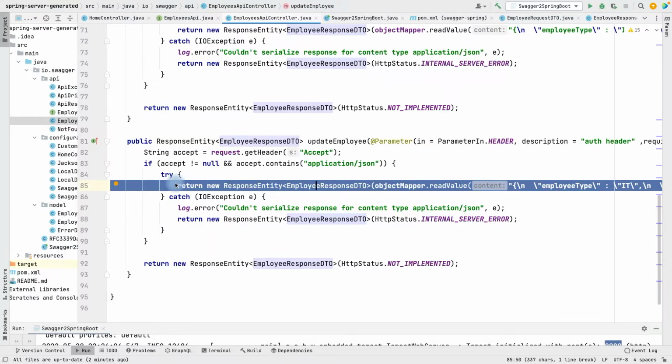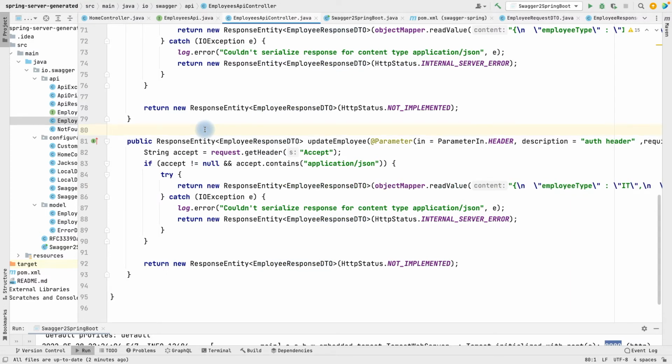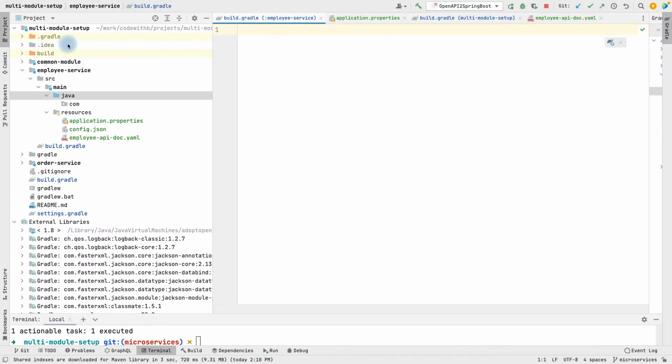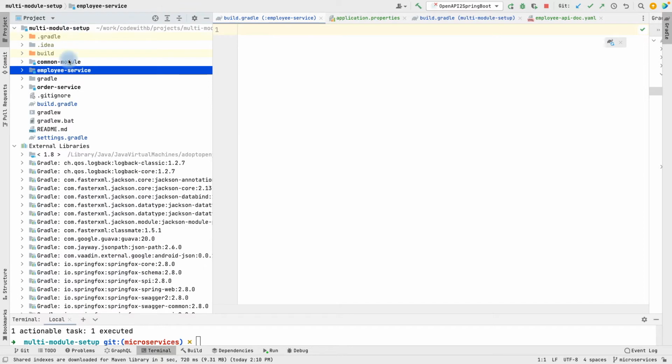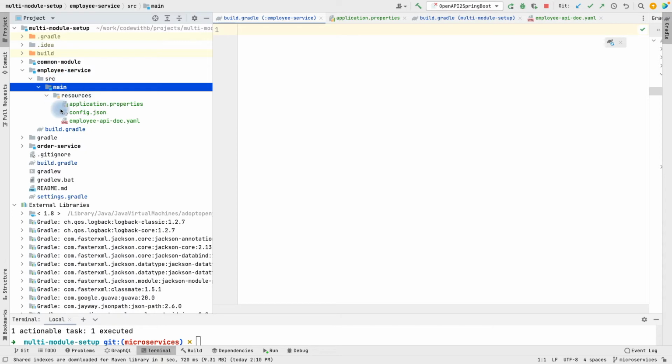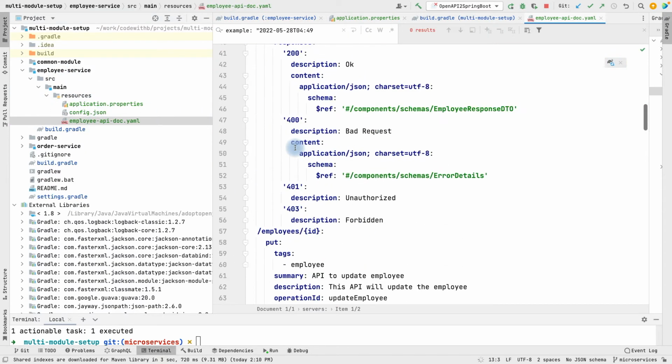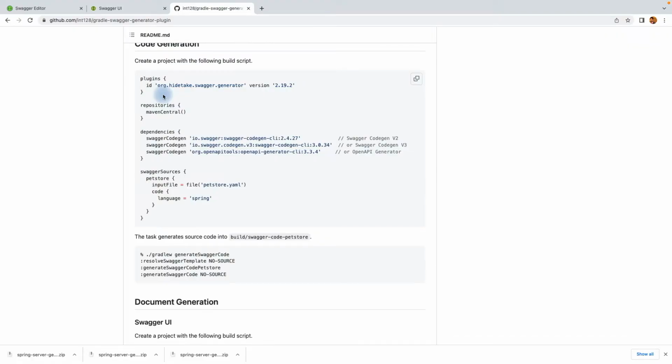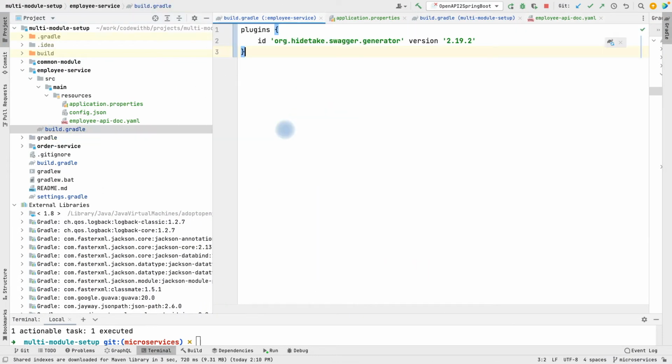Let's see that. So here, instead of this generated code, now I would like to use my existing project. So we have one project, a multi-module setup. In this, we want to generate the API code. So within this service, we don't have any code as of now. And based on the API documentation, we want to generate the code. To use the plugin, we just need to add the plugin. Let's copy this and add it to the build.gradle file.